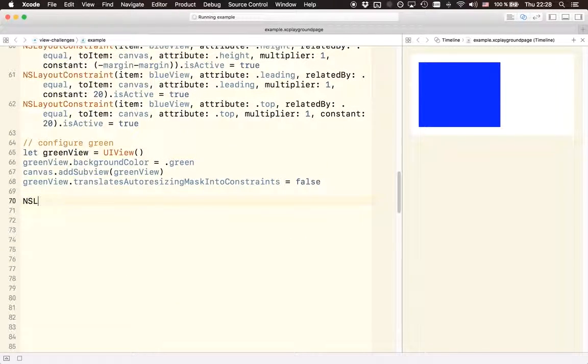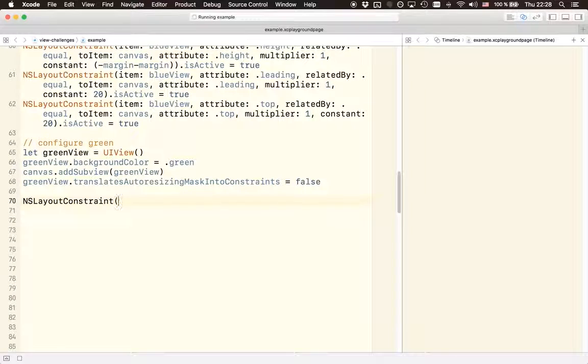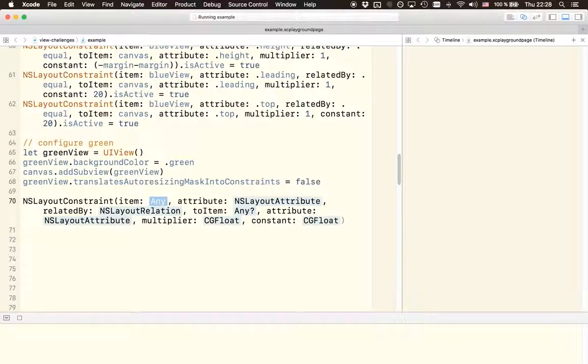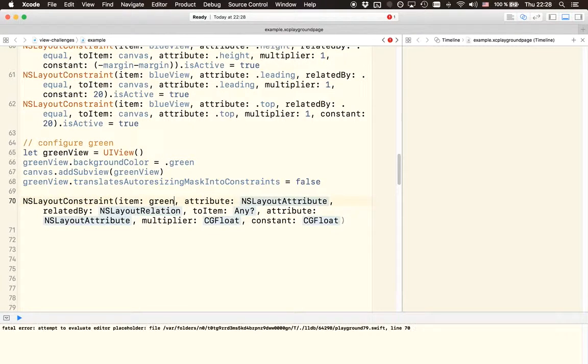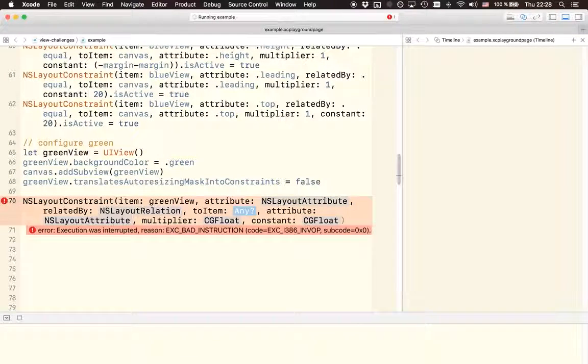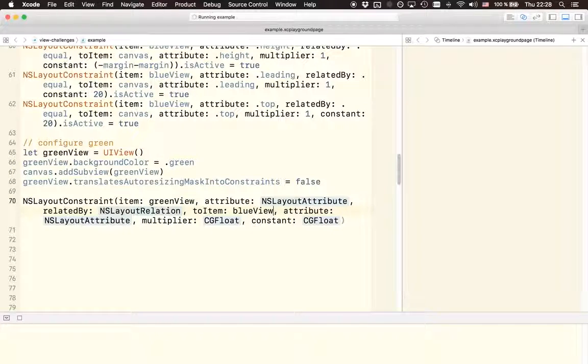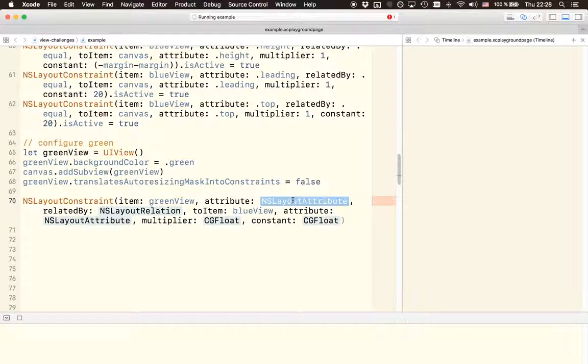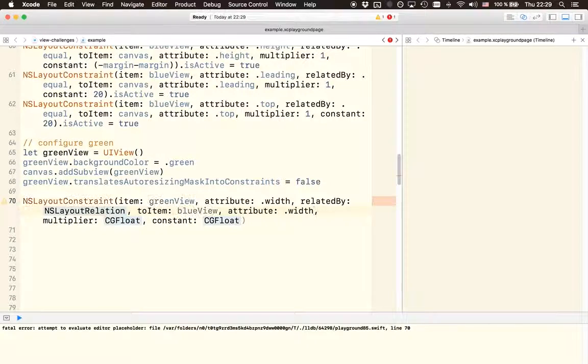We already have a pretty good idea of how this is going to work to create the layout constraint. But this time, the two items that we want to relate are the green view, and we want to relate it to the blue view. The attribute, again, is going to be the width. So we want to define the width of the green view in terms of the width of the blue view.